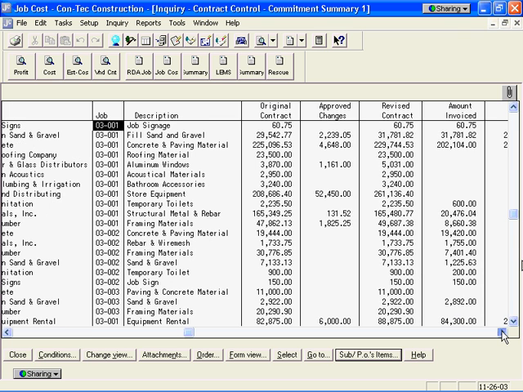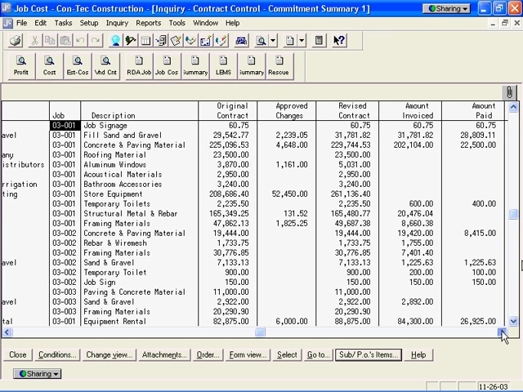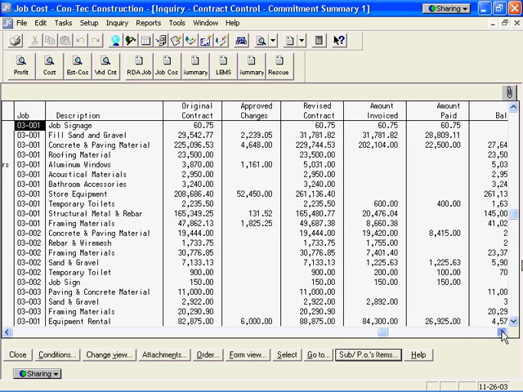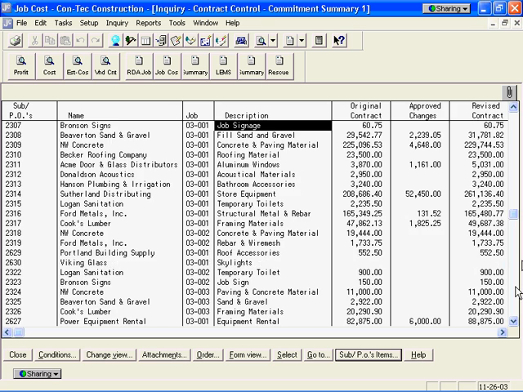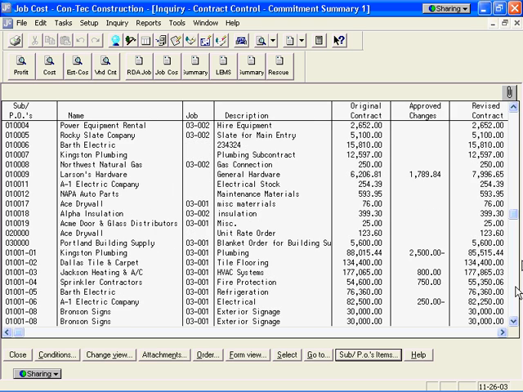So for example, we take a look at the one we were just working on, the Kingston Plumbing contract. We see that it was originally for $88,000. We had a negative $2,500 change order, a deductive change, bringing the contract down to $85,000.